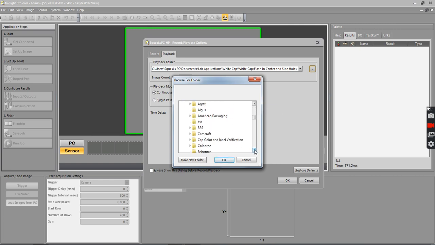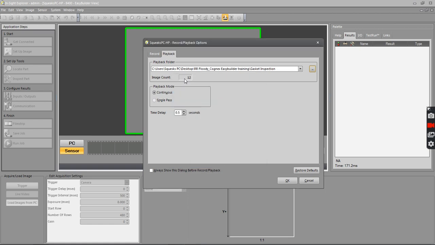And the folder that I use for this particular example is going to be R.R. Flutie Cognex Easy Builder Training. This is an image or image set that we start all of our classes with, the gasket inspection. So some of you watching this right now might be familiar with this. I click on gasket inspection. I notice that I have 12 images.